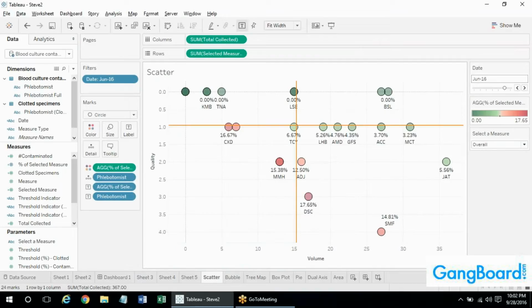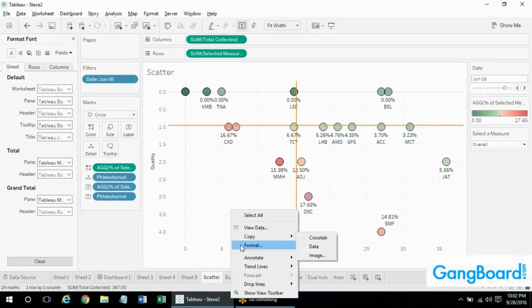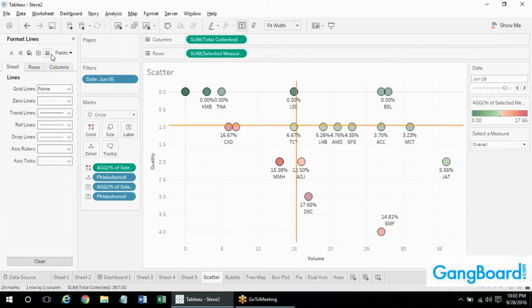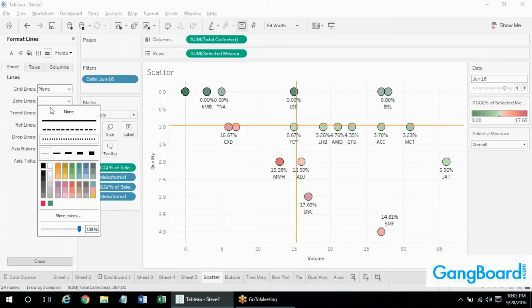Do you think we should do anything with the axis to make it more visual? What are your thoughts? I would like to remove these zero lines. If you could see here, the line which is just going here just confuses the people. So I'm just going to right click, format. It gives us a format pane here. I'm clicking on the lines, which you can see as the fifth icon. On the zero lines, I'm going to make it none, so it just takes it off.